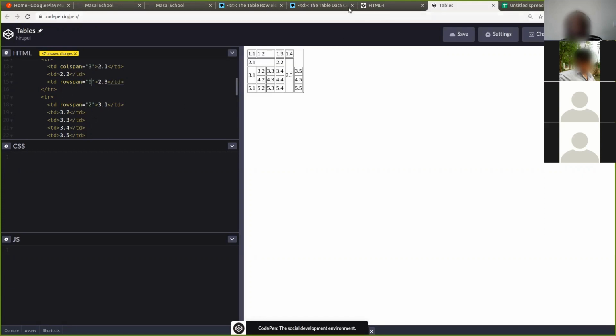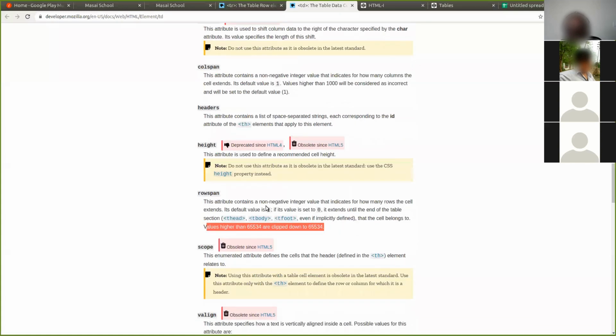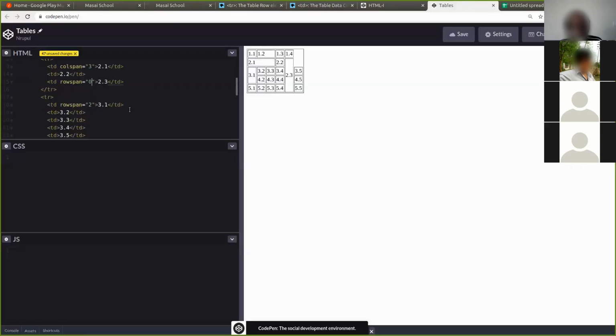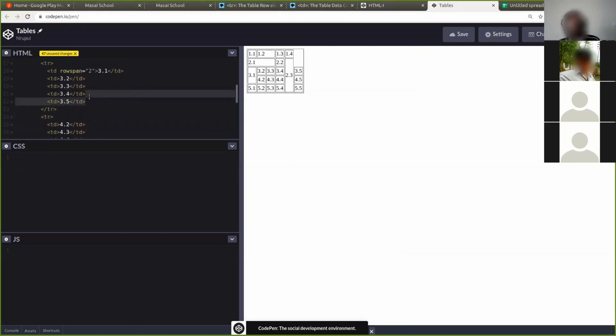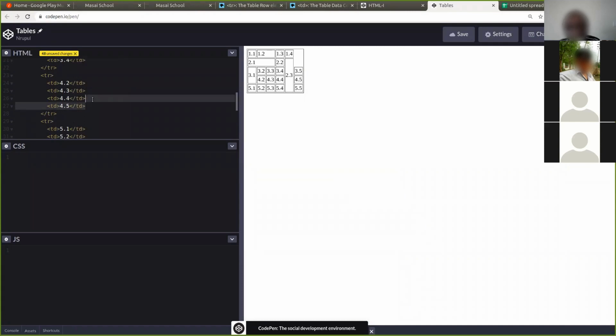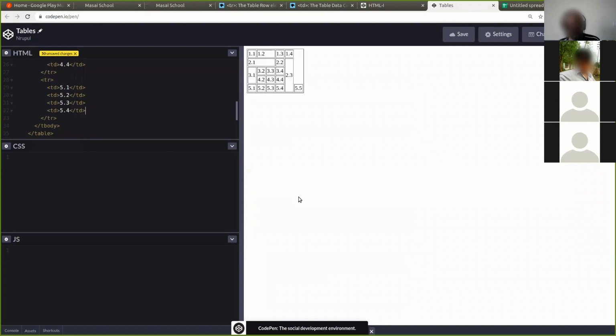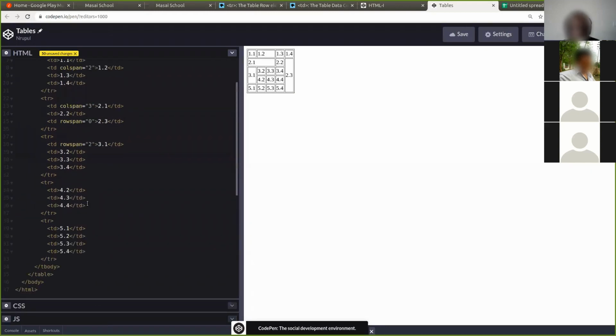So you can see that's where I'm looking from documentation. If your value is set to 0, it will extend until the end of the table. Again, I'm removing the extra ones, 3.5, 4.5. If it has extra columns, they will get. So you can see you created a different kind of table with merging all the things, and also this is the use of rowspan and colspan.